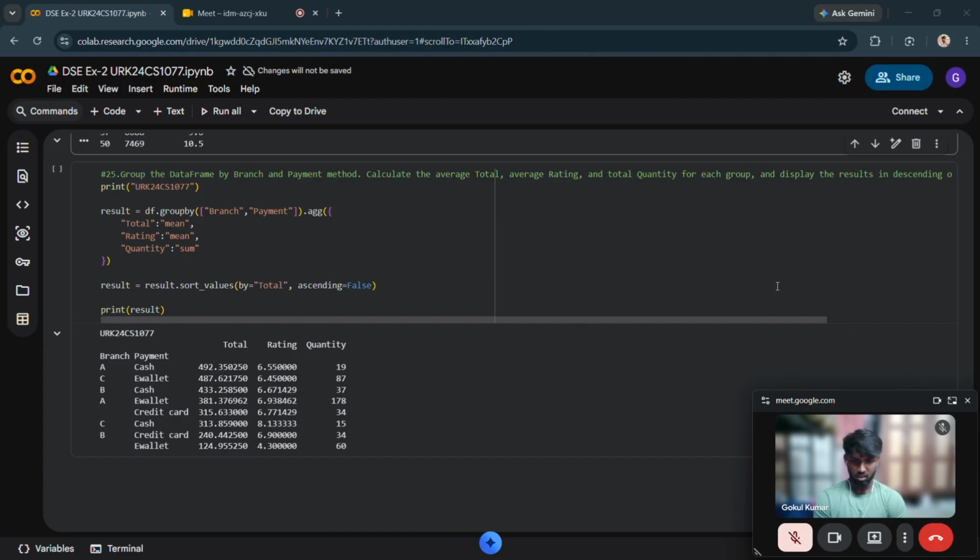After calculating these values, I use the sort function with ascending equal to False. Finally, I display the grouped and sorted results, making it easy to compare the performance of the different branch and payment method combinations. Thank you.